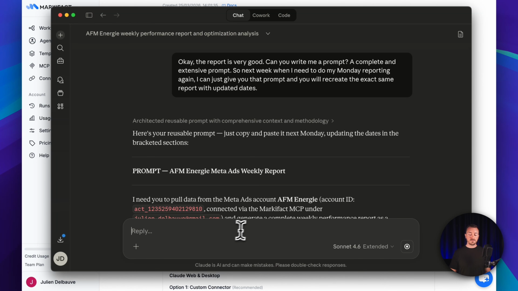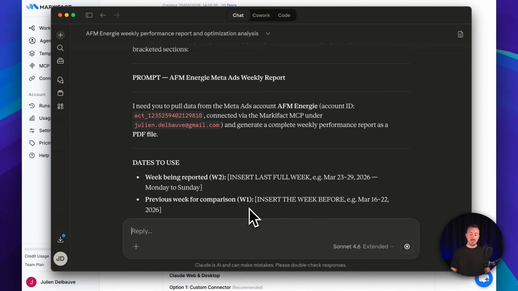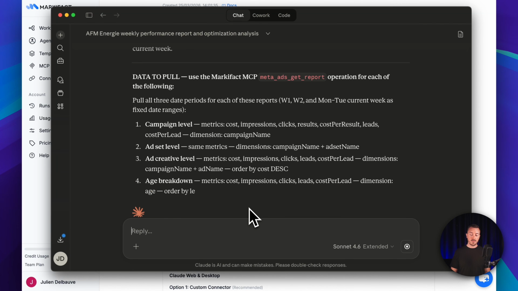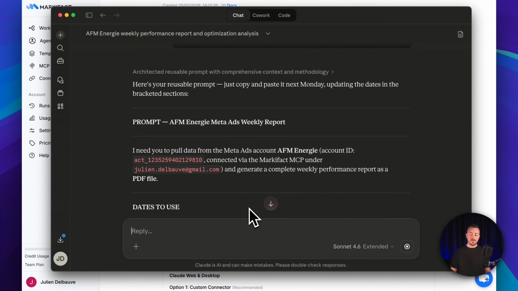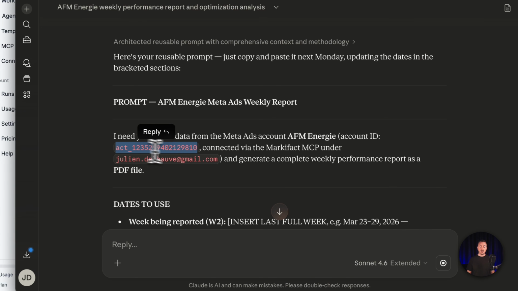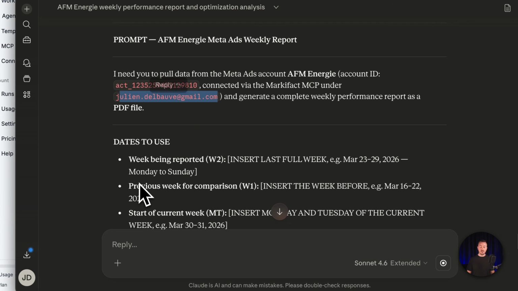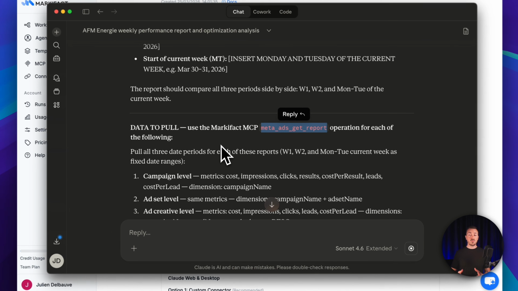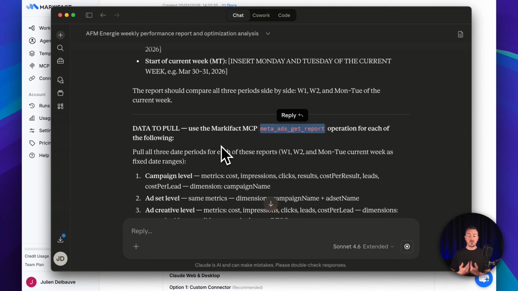And there you go. We have the exact prompt for next week. And what's super interesting is that in the prompt, he mentioned already interesting data. Like we need to pull data from that specific account, connect it with that specific email. And then he mentioned for the data pull, use this operation from the Markifact MCP server. So next week is going to be even more effective.